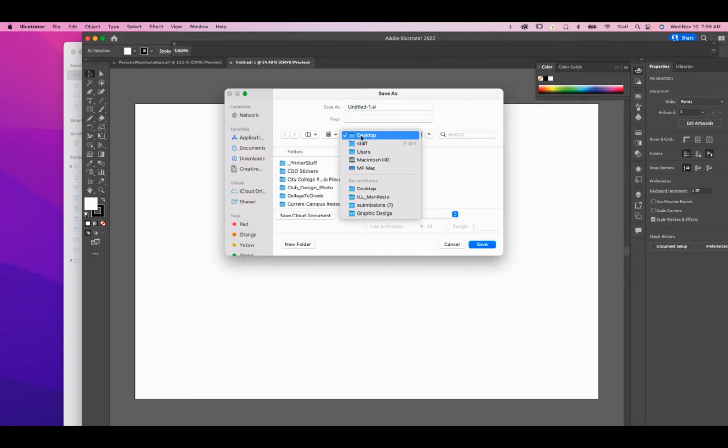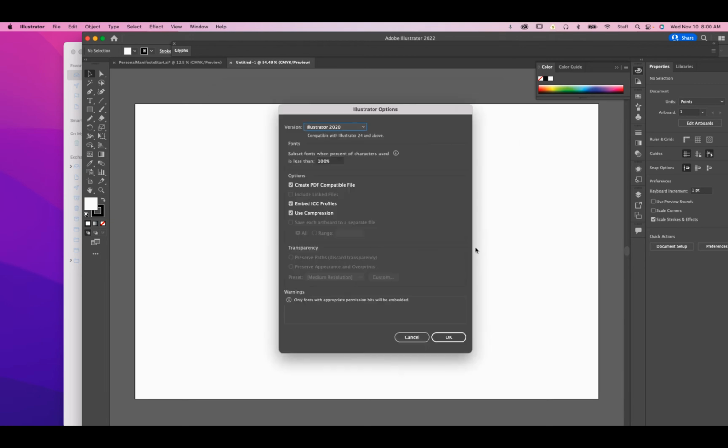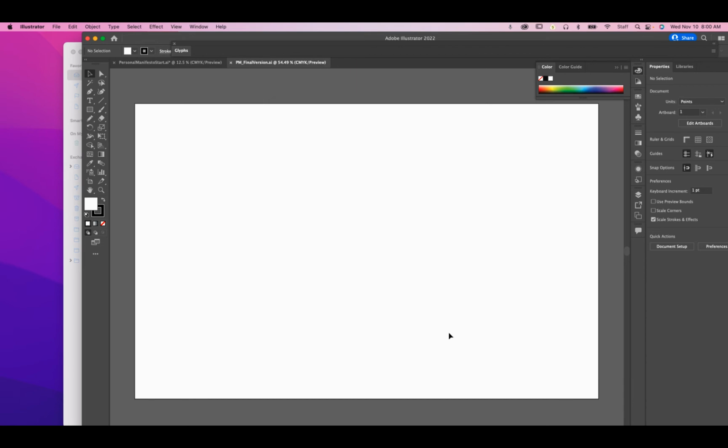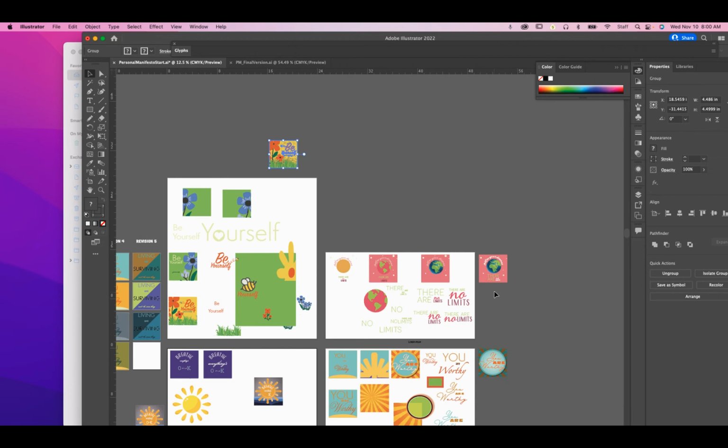I'm going to make sure I know what folder I'm putting it in. I'm going to put it in my ill manifesto. And I'm just going to call this PM underscore final version, just so I have something that's different. I'm saving it as an Illustrator file. Awesome.